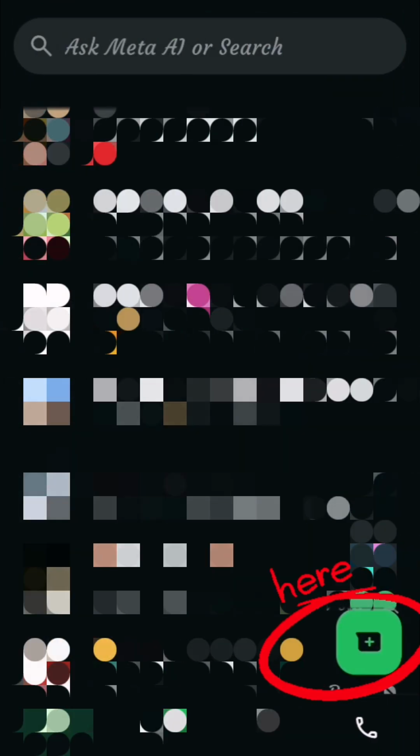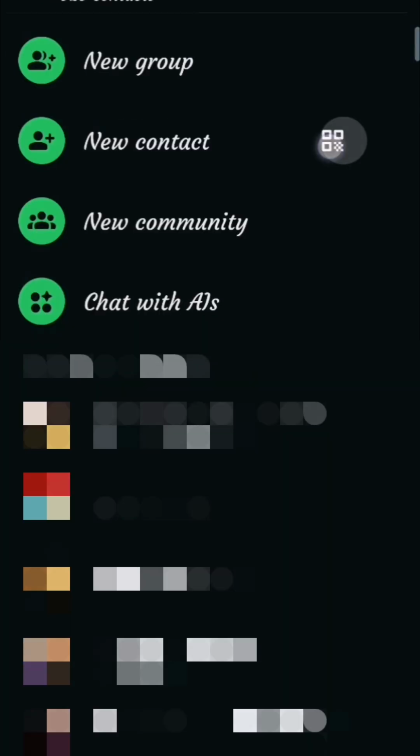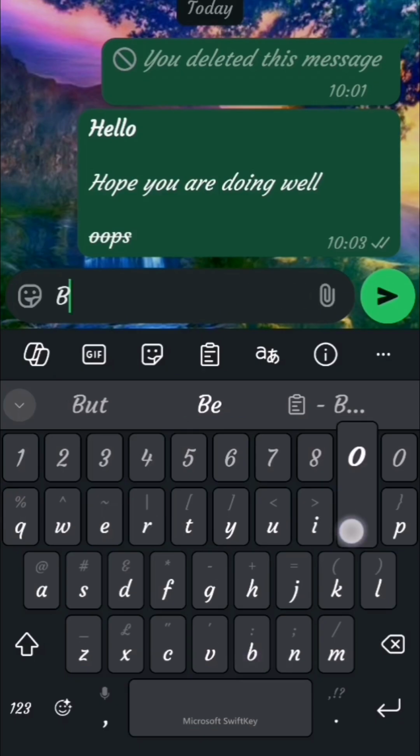In case you're wondering how to get your contact barcode, click on the plus sign, go to this barcode over here, click on my code, and that will give your barcode which is for your contact number, and the person will be redirected to your number and they can chat.